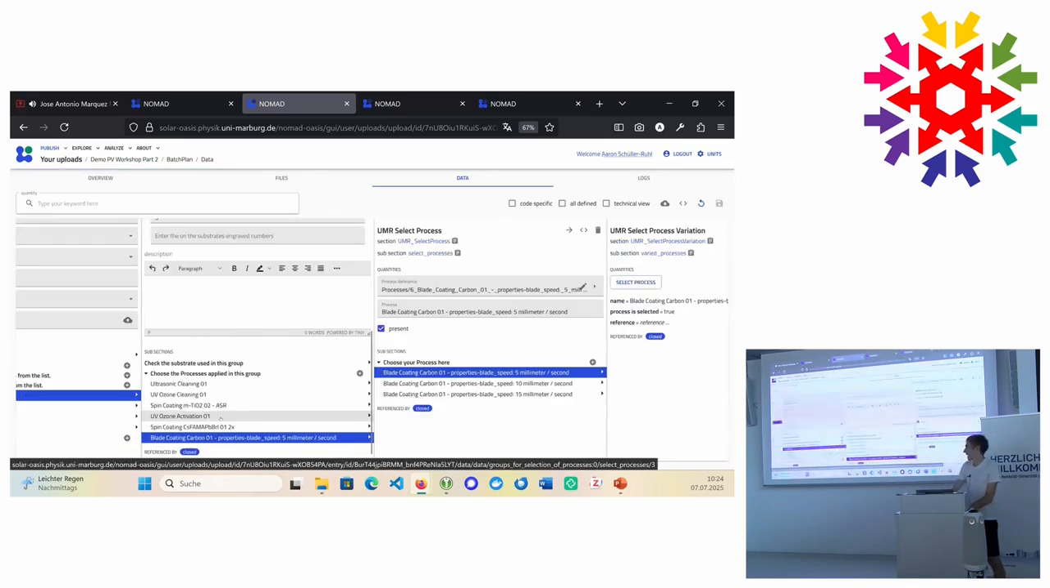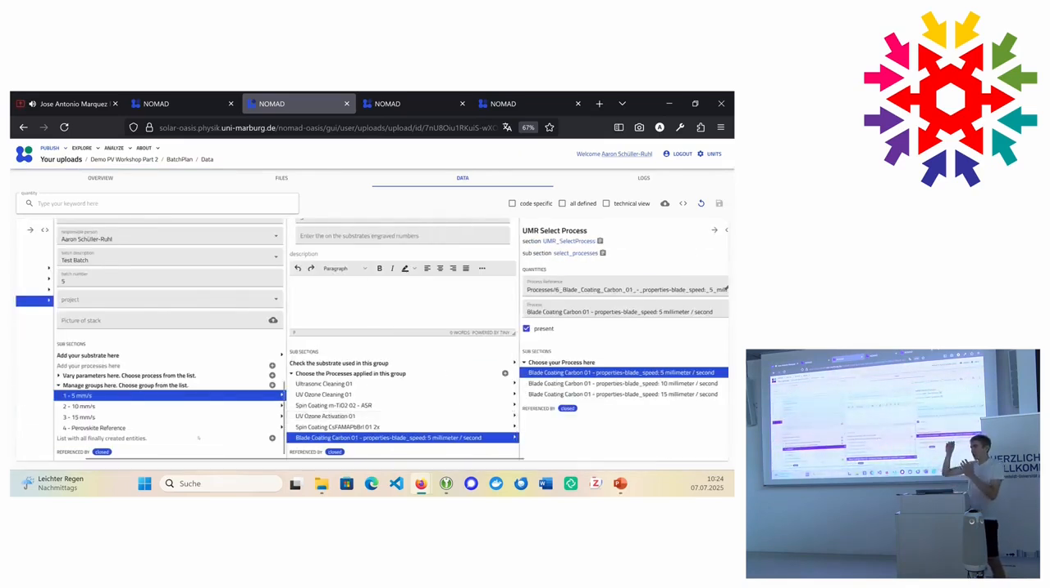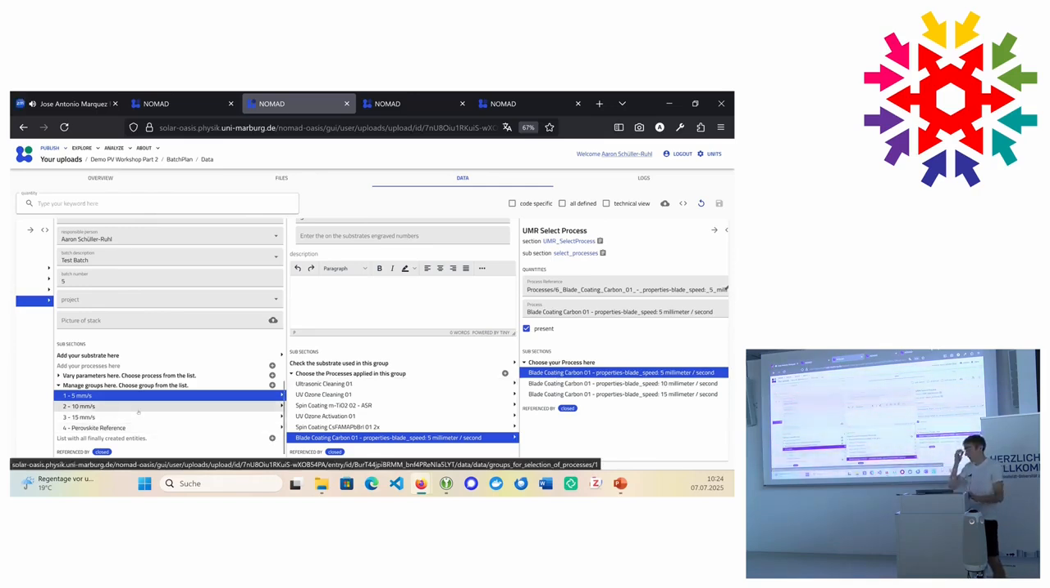So you can basically, for every group, check, I want to have this process in this group, I don't want to have this process in the group. And if you vary the process, you can choose the process from your variation list. So this is how you then create your groups manually.